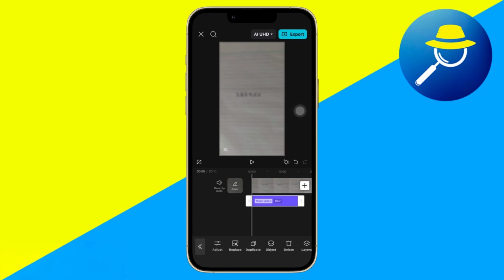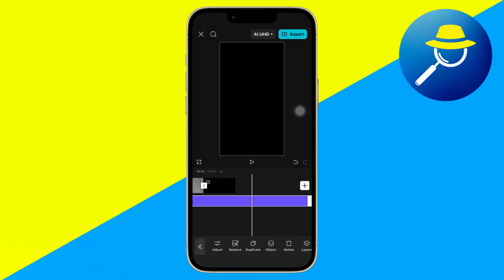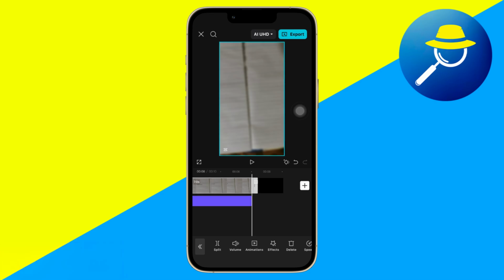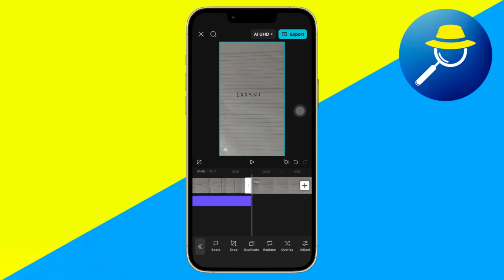Next, extend the blur effect so it covers the entire length of the video by dragging the end of the effect across the timeline. After that, select the original video clip in the timeline and scroll through the bottom options until you see Duplicate. Then tap it. Make sure the duplicated clip is selected, then tap on Overlay at the bottom.